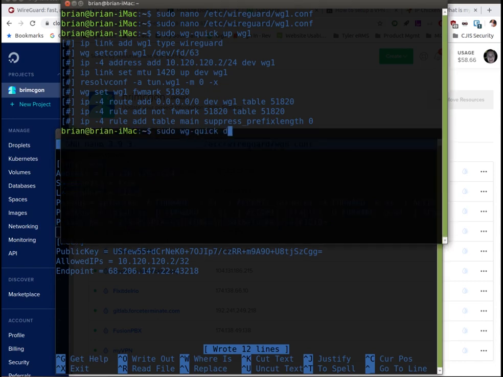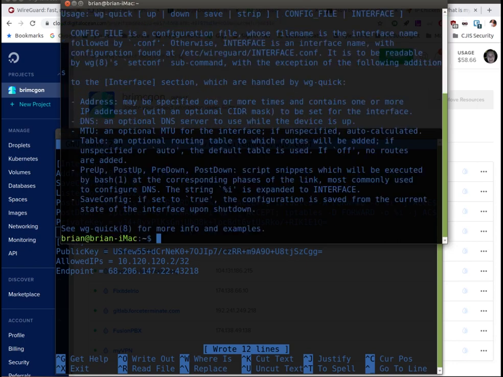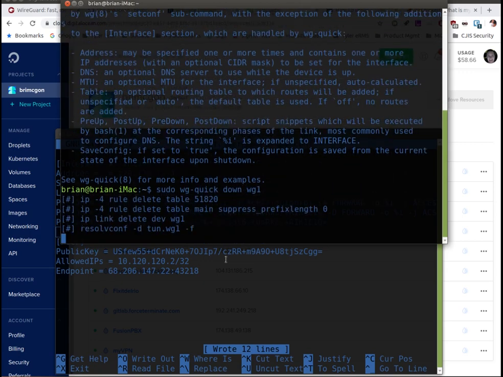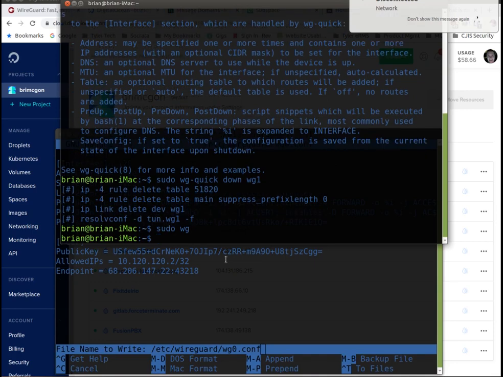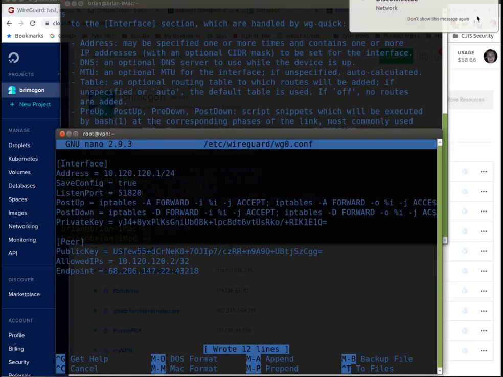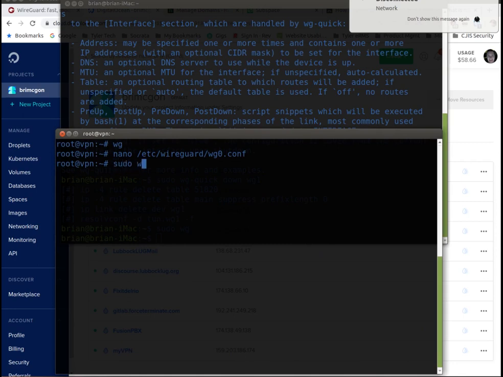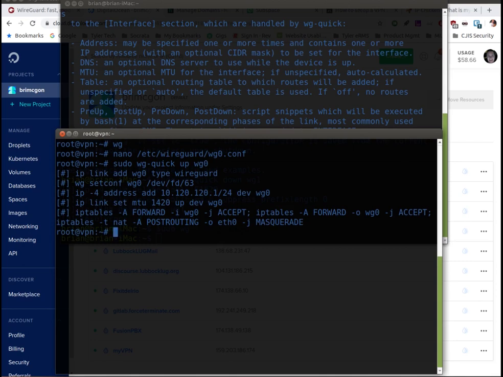I'm going to take it back down. There we go. Just check it. Great. All right. So save this, and I'm going to do sudo wg-quick up wg0. It appears to be up. It says that it has the IP forwarding information set.